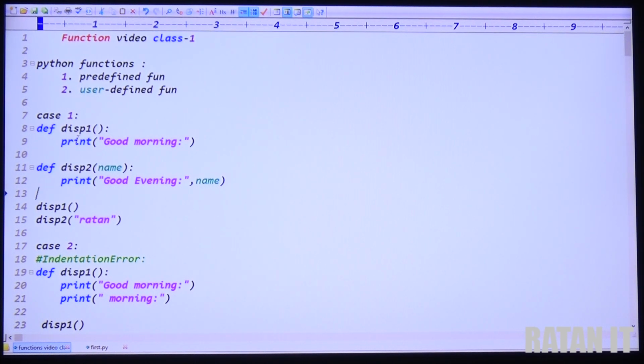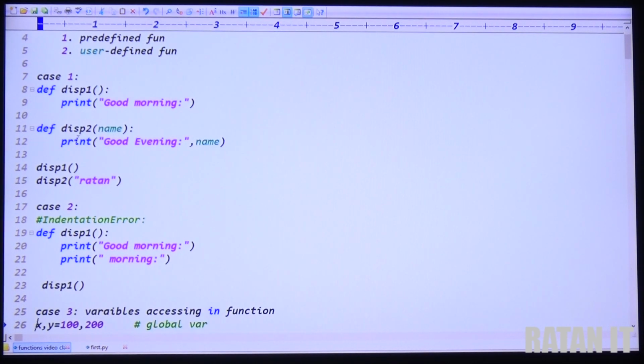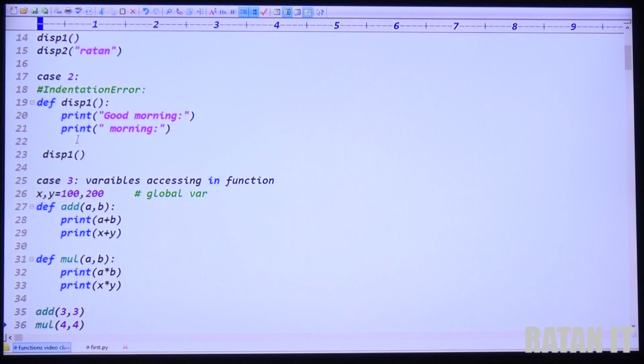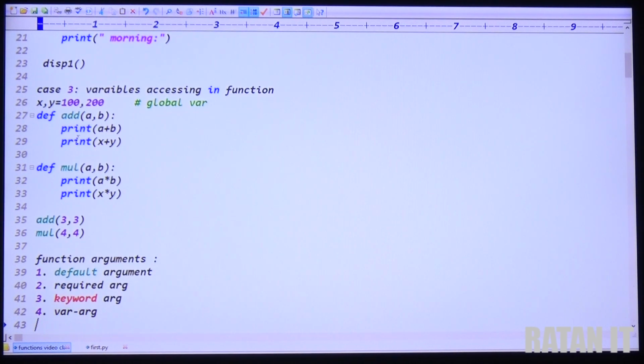Declare the function by using which keyword? The def keyword. Def disp1, def disp2, right? That's it. And the second one is indentation error. I am showing some small errors. Case number 3, local variables and global variable accessing in functions. Local variable means inside the function, global variable all functions can access.